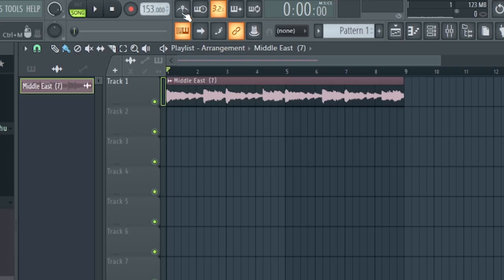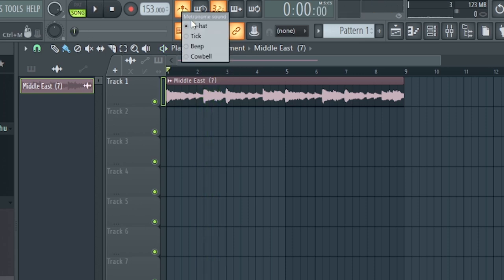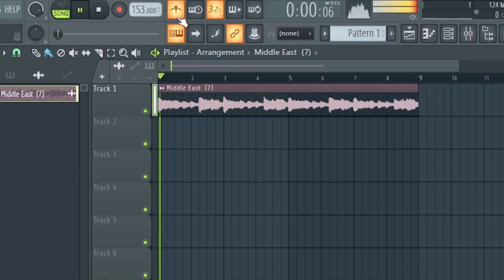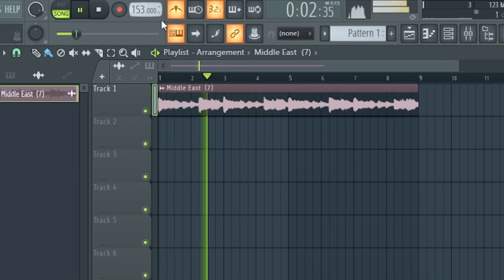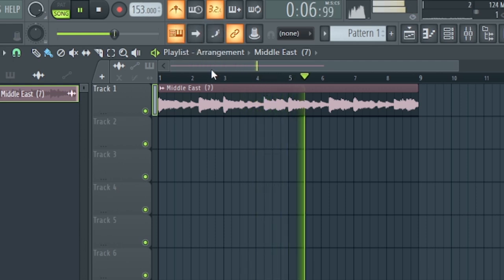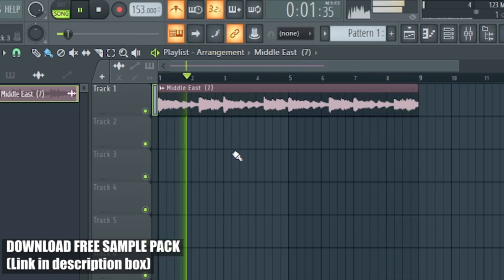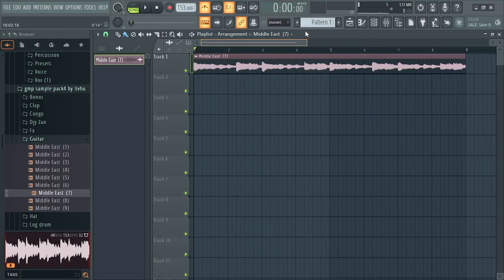And there's one thing called the metronome. The metronome helps you to time your beats. All right, so I'm gonna turn on the metronome and you can actually hear that. If you don't want the sound, just right click and you can choose tick, bell, beep, cowbell. Listen. All right, so I'm okay with the hi-hat.